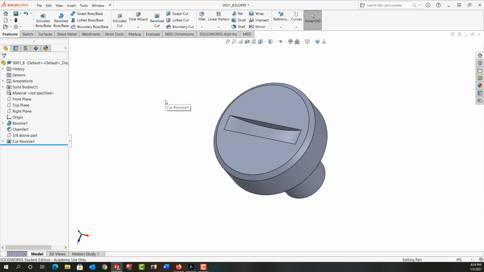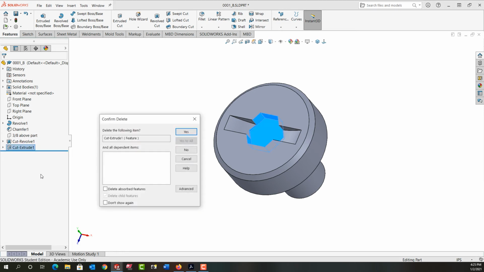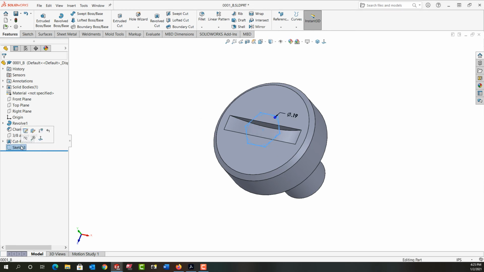If I control Z and undo that, I want to do that one more time, and this time I won't delete the sketch to show the difference. So I'll right click on the feature and I'll select delete. And this time I won't turn on the checkbox to delete the absorbed feature. I'll answer yes, and we'll see the sketch still remains in case I would like to use that sketch again.